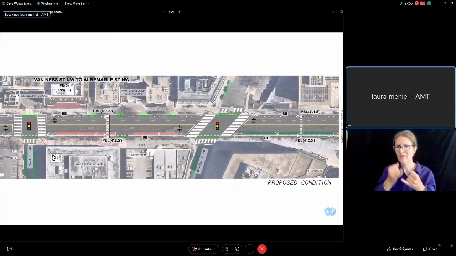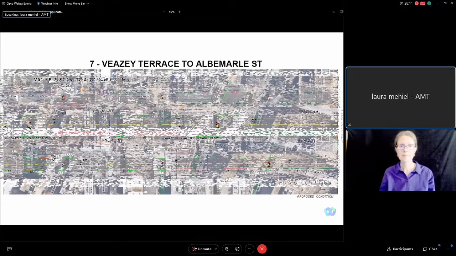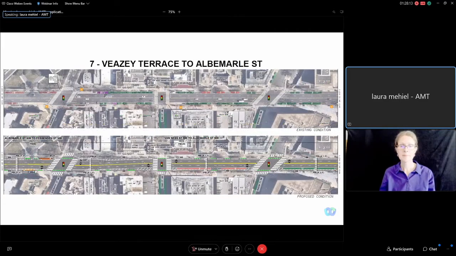So the existence of the parking lanes again does require the 2.5 foot buffers for the bike lanes, and then on the opposite side a 1.5 foot buffer. Bus stops in this segment are again to be relocated and consolidated in accordance with this plan.